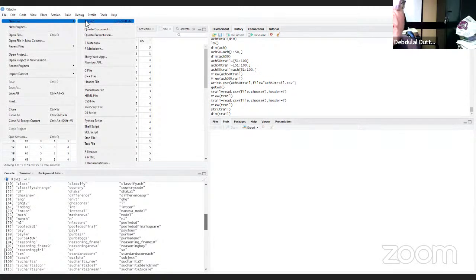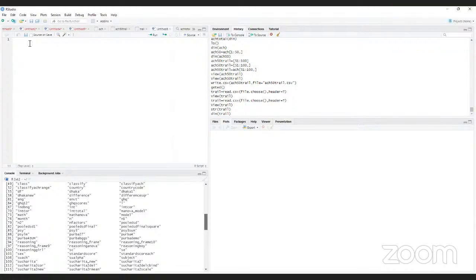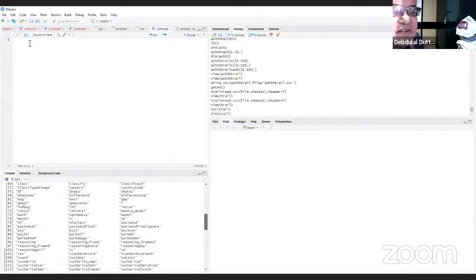So here is one window where you can write down the R script. Is it clear to all of you? Yes, sir, it is clear. So in this R script, you can write down the script, and after that you can do a lot of analysis.